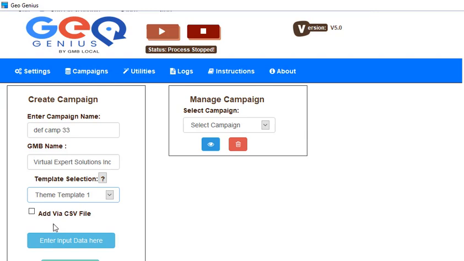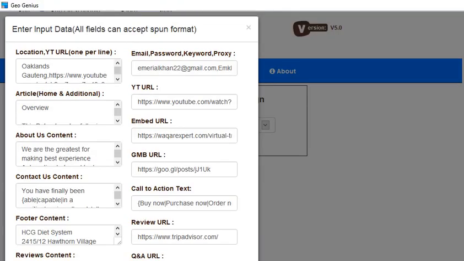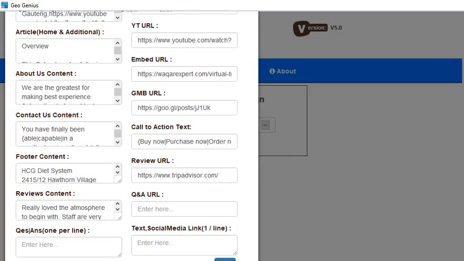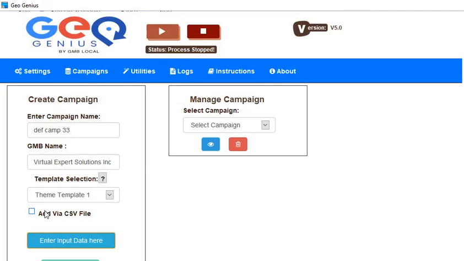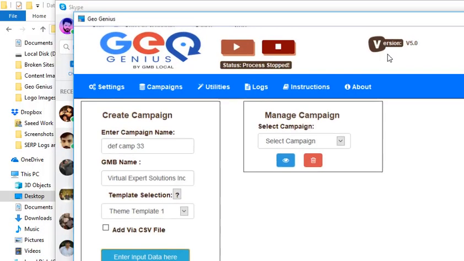After that, you can see here we have add via CSV file or add via input data. If you check that, you can see upload via CSV file. If you uncheck that, you can enter data in this model, so you can put it in by yourself. So these are two ways to add data.